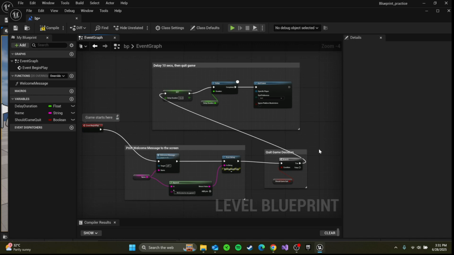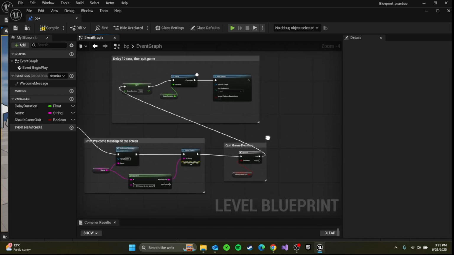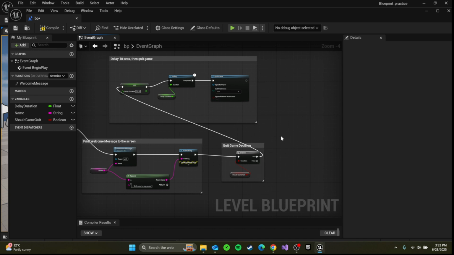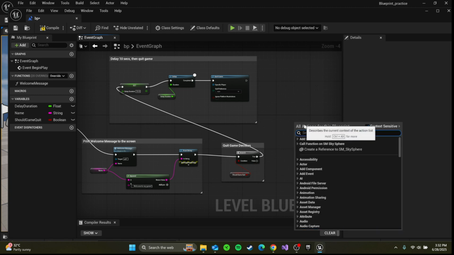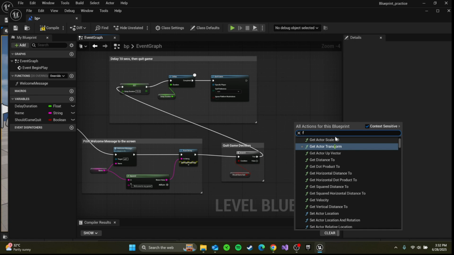Now I want to show you something different, which is also related to flow control, not necessarily about comparing values like true or false, more like checking if something in particular is happening, such as if a key is being pressed. Okay, so how do you do that? You're gonna right click and look, let's say, for the F key.